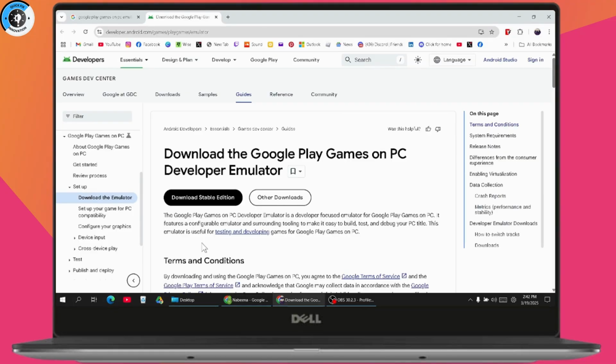So if you wanted to switch from BlueStacks or any other emulator, then this is the best emulator.